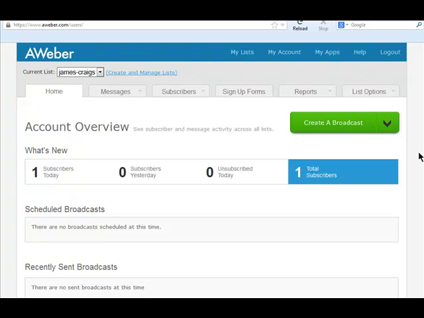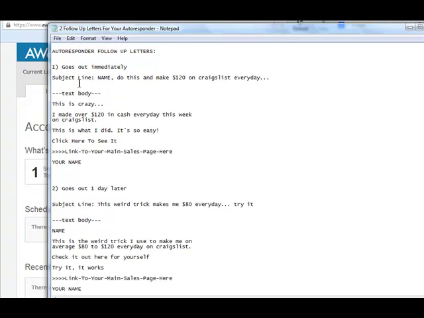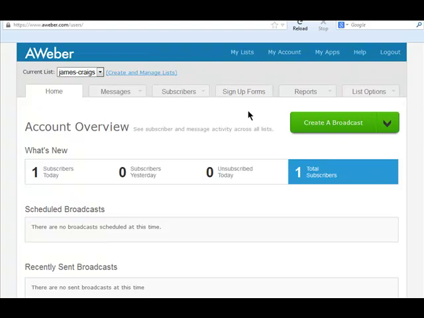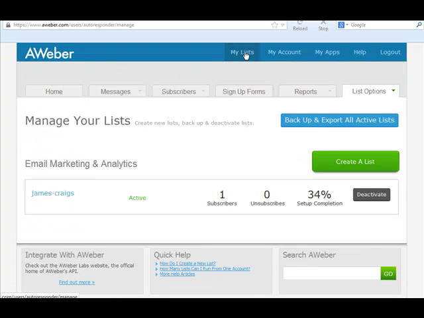So first thing you're going to want to do is log into your Aweber account, and you should already have the letters. There are three follow-up letters that were sent to you: letter 1, letter 2, and letter 3 should be on there somewhere. So you should already have this. Once you log into your Aweber account, go ahead and select a list. Click on list, that way we're all on the same page.